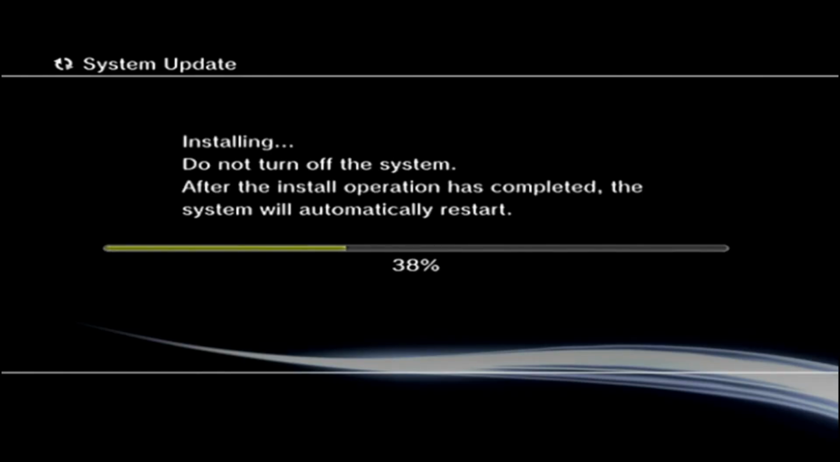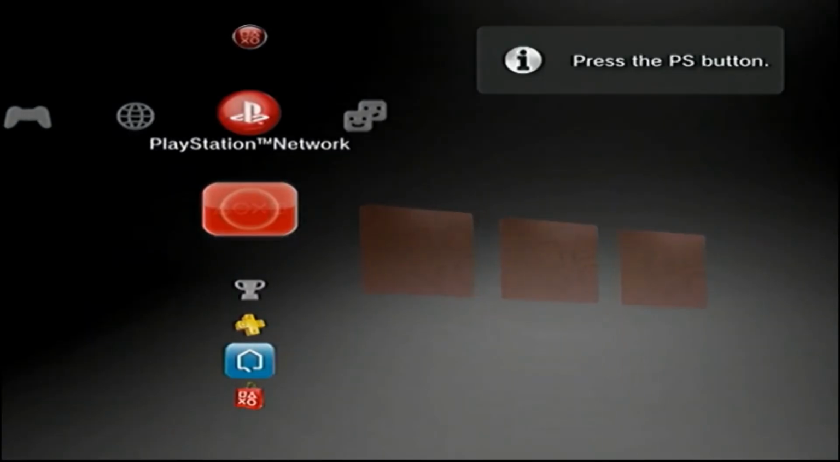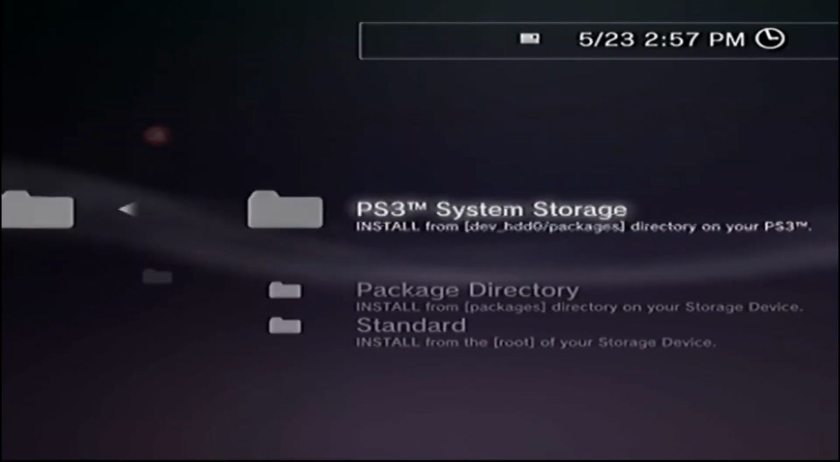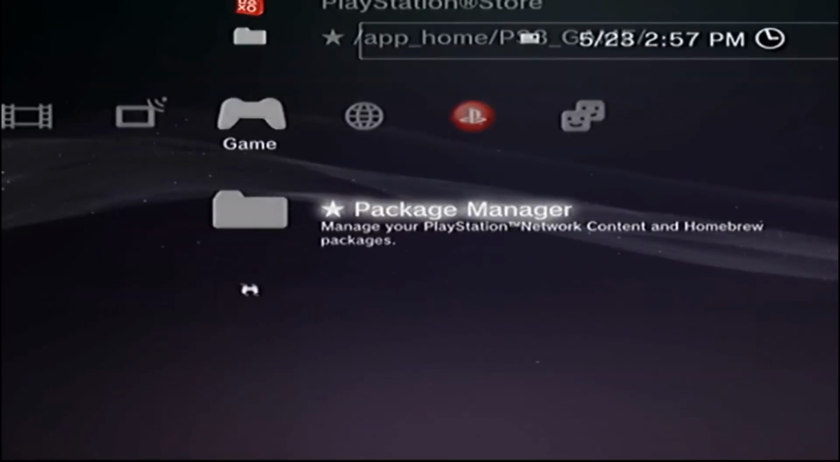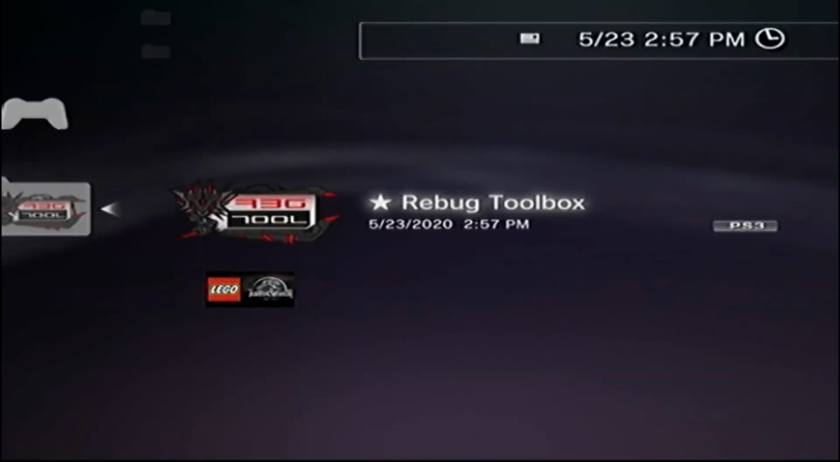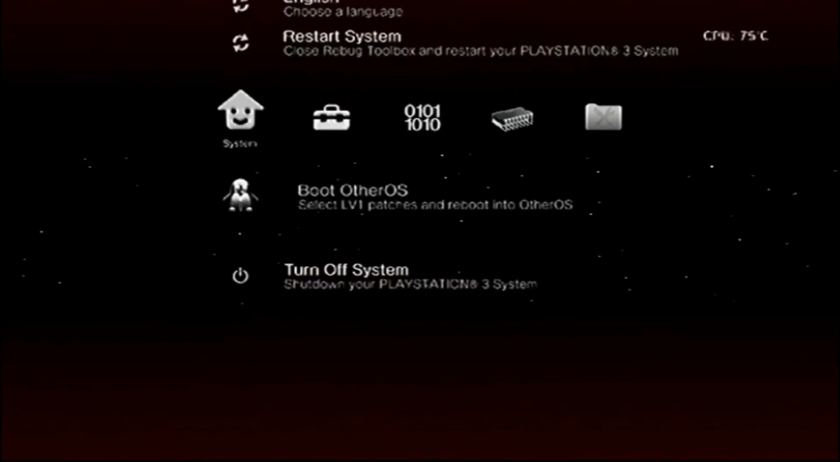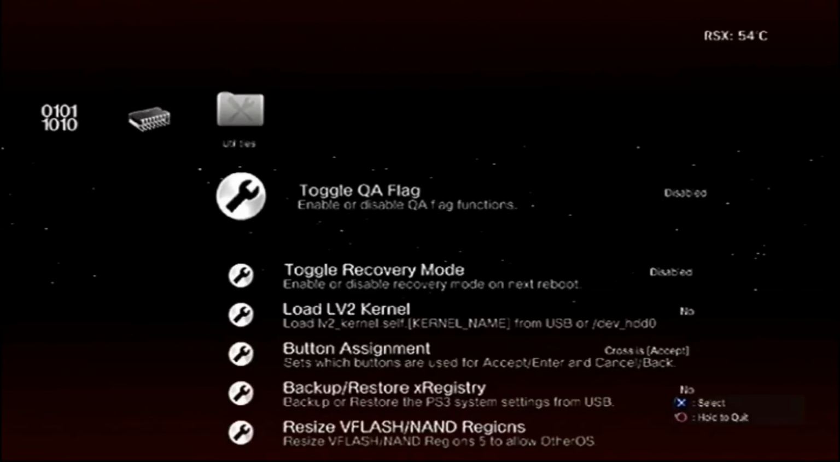So now that we got the custom firmware installed, we're going to want to go over to Package Manager and install the rebug tool. Now you're only going to have to do this once, but you're going to toggle the QA. So scroll to the very right side and toggle QA flag to enable. Then you could quit this game and we could proceed with installing all the apps.